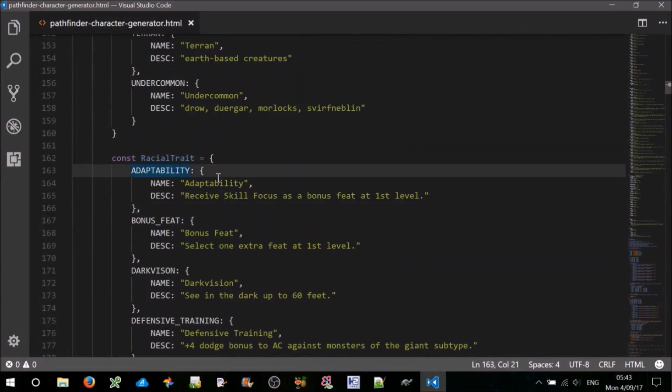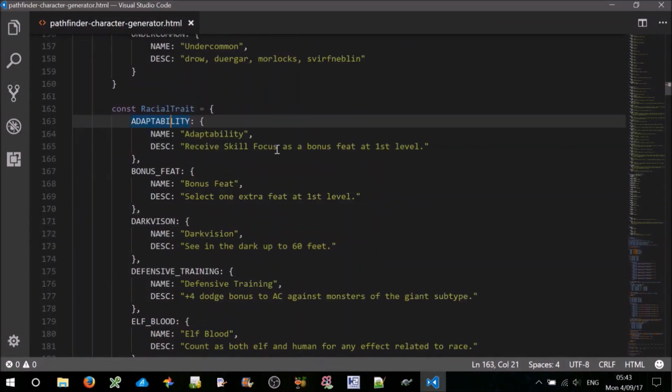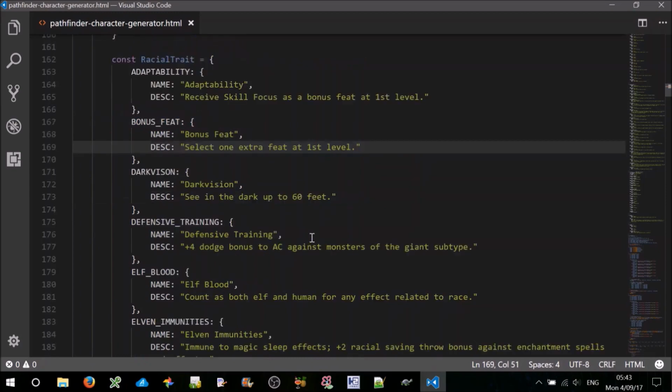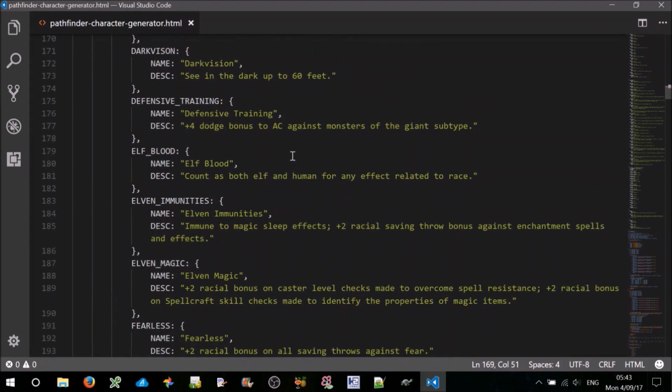Righto, I've got adaptability, receive skill focus as a bonus feat at first level. Bonus feat, select 1 extra feat at first level. Dark vision, see in the dark up to 60 feet. Defensive training, +4 dodge bonus to AC against monsters of the giant subtype. Now, I've gone ahead and edited the description slightly to make it more generic so that any race can use this, which I think is fine, because a couple of races had defensive training, for example, but they did exactly the same thing. Elf blood, well, obviously that would probably, actually half elves and elves use elf blood.